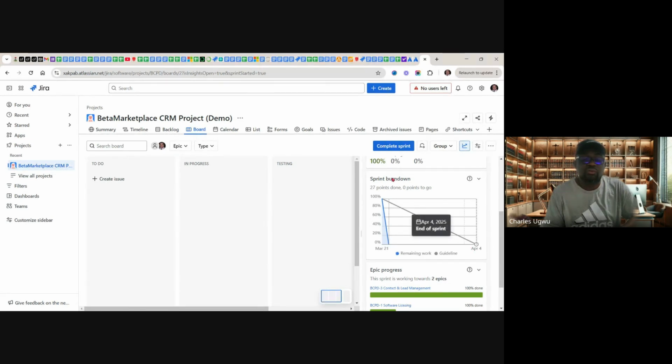So if you go for a Scrum Master exam and they ask you what is a sprint burn down chart for, it is used to track the work progress. That is it. Okay, and that's it here.